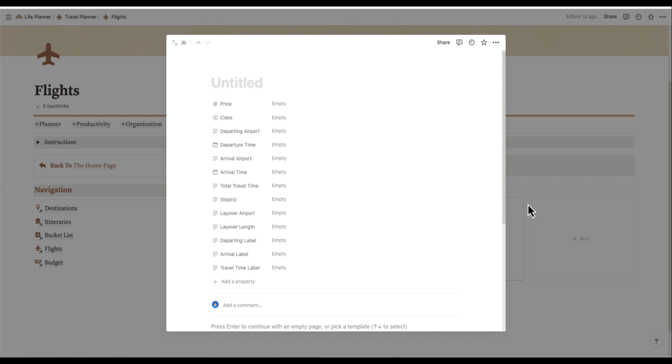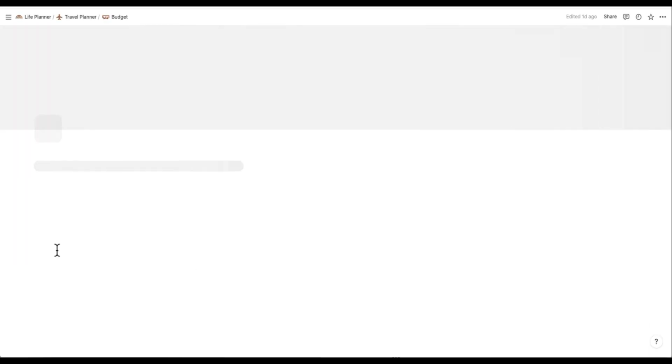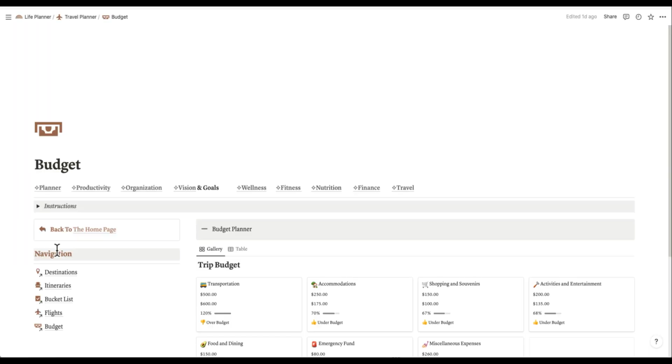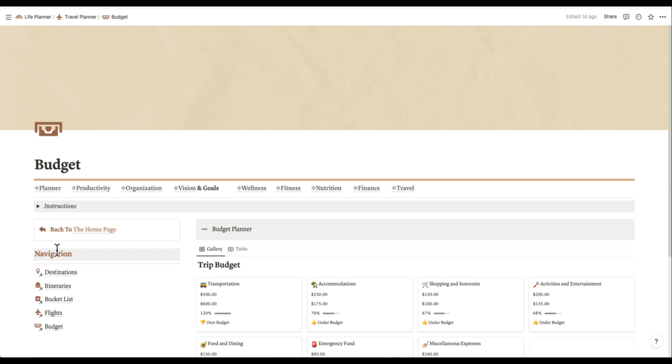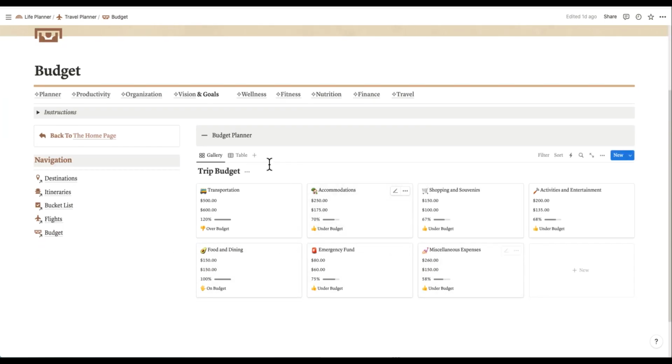In the budget section, you can add all those things that you need to buy related to your trip, so in this way you will keep track of your expenses and never get out of expected budget.